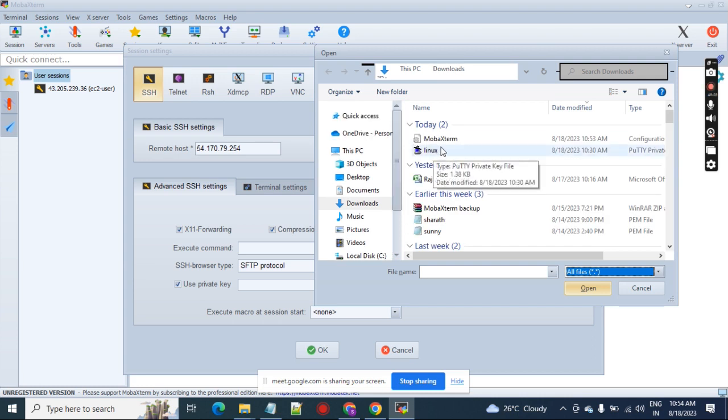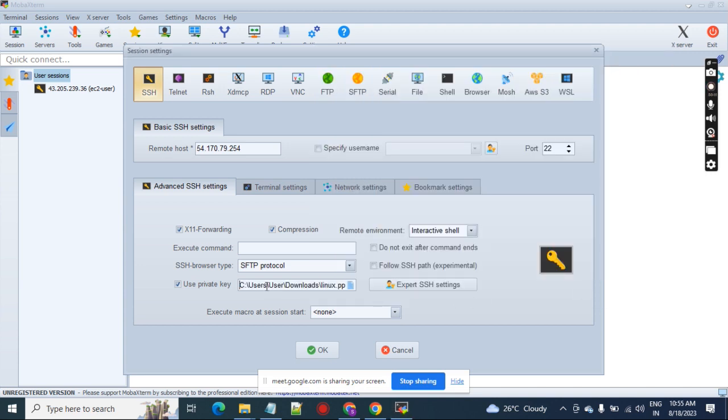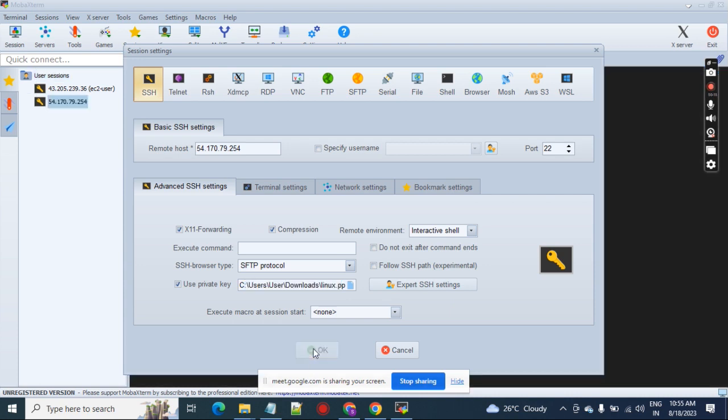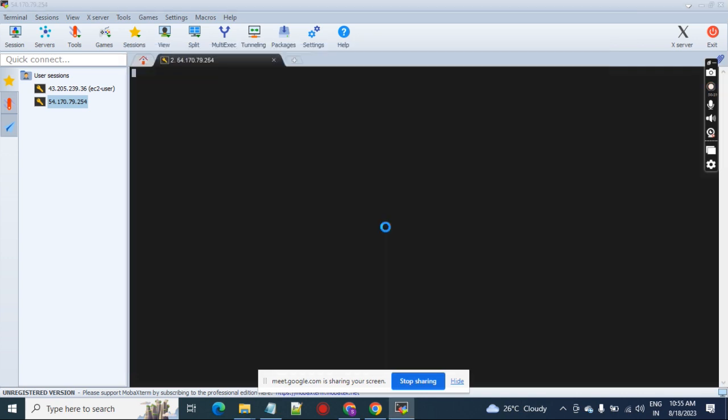This is our PEM key, which we named Linux. Select this, open. Okay, here it is. Now it is there, and you press OK. We accept this, and you log in as. Now we are logged into the server.